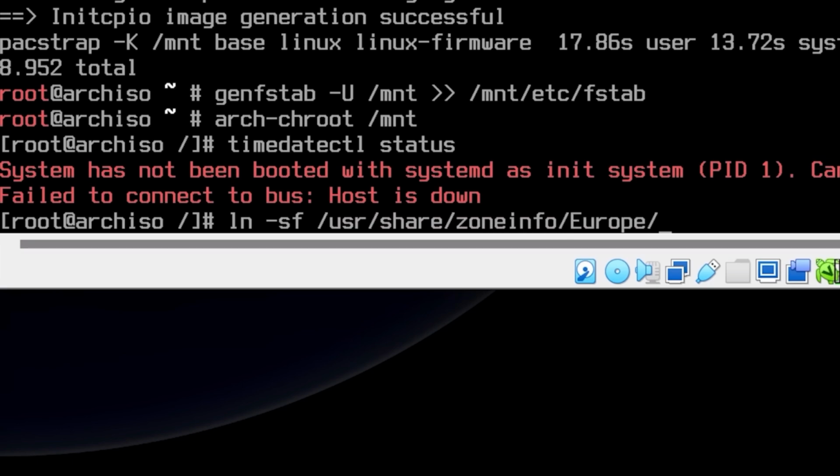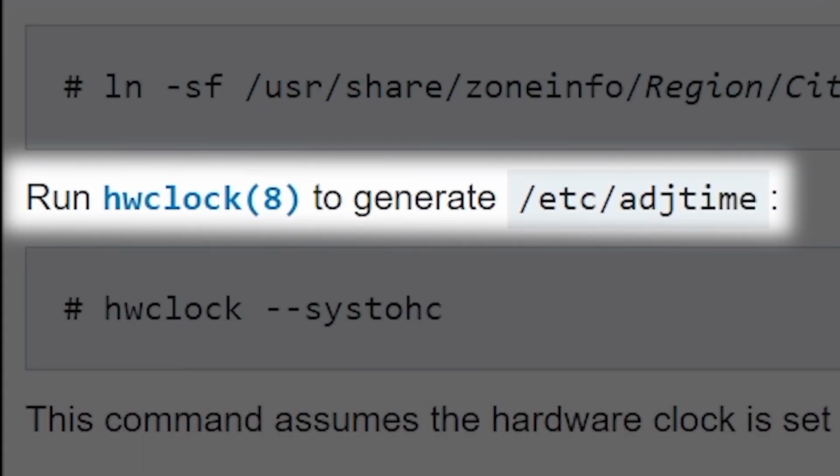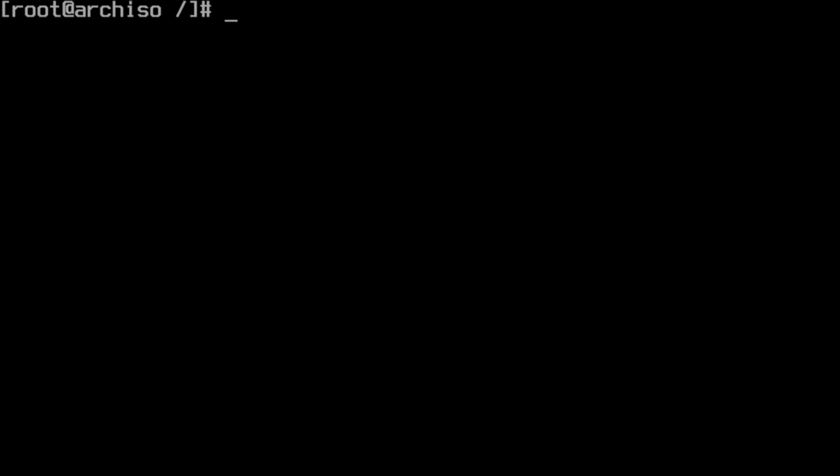ln -sf /usr/share/zoneinfo/Region, Europe/Berlin. Oh, did that just work? Run hwclock to generate /etc/adjtime. Clear? Why did that work? Okay, let's do hwclock --systohc. I don't know what that did.